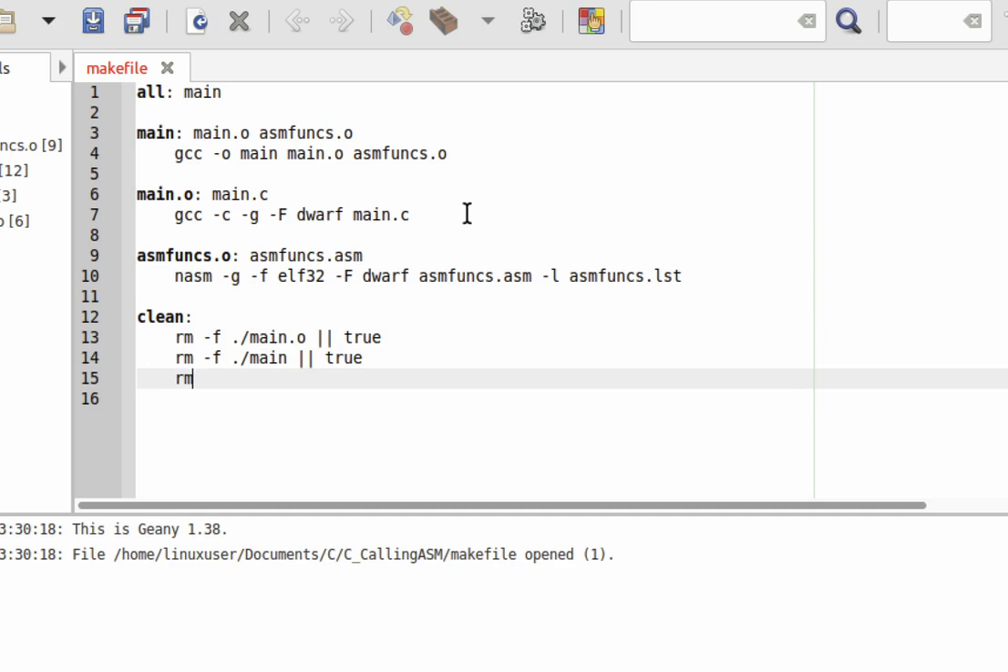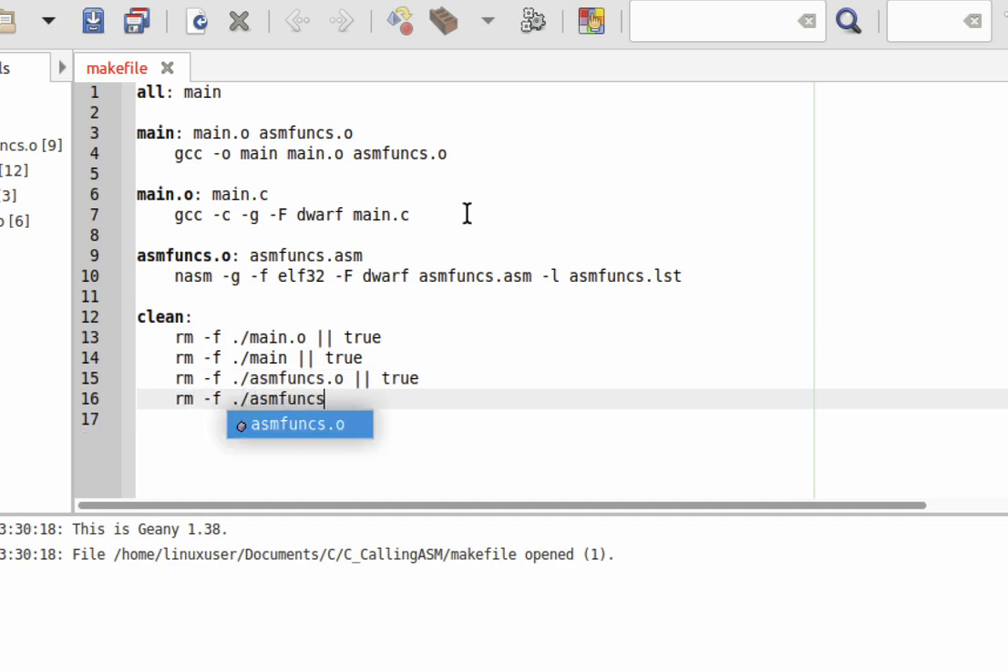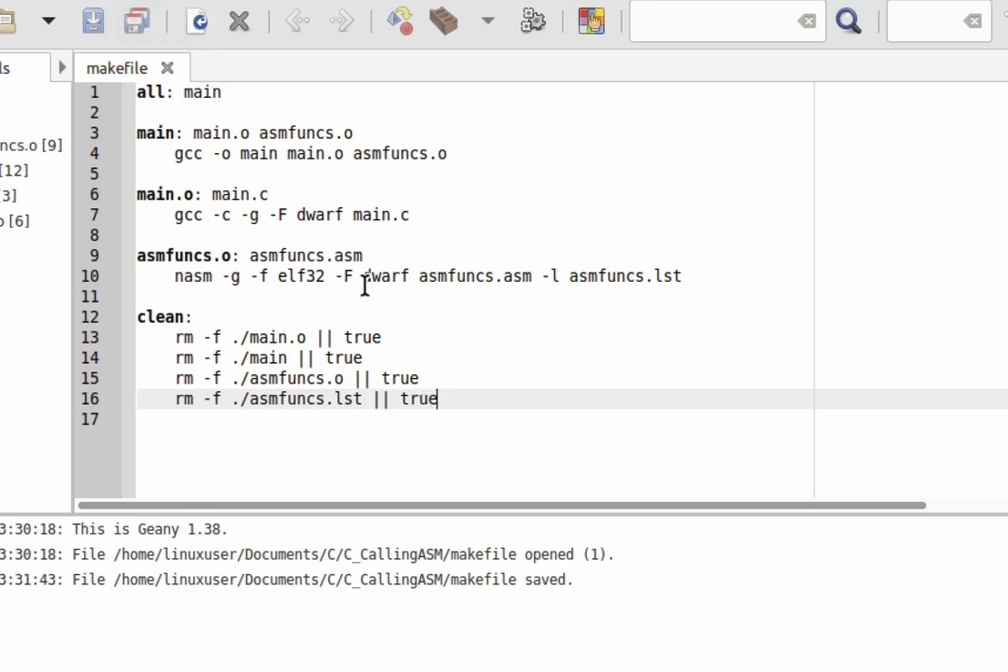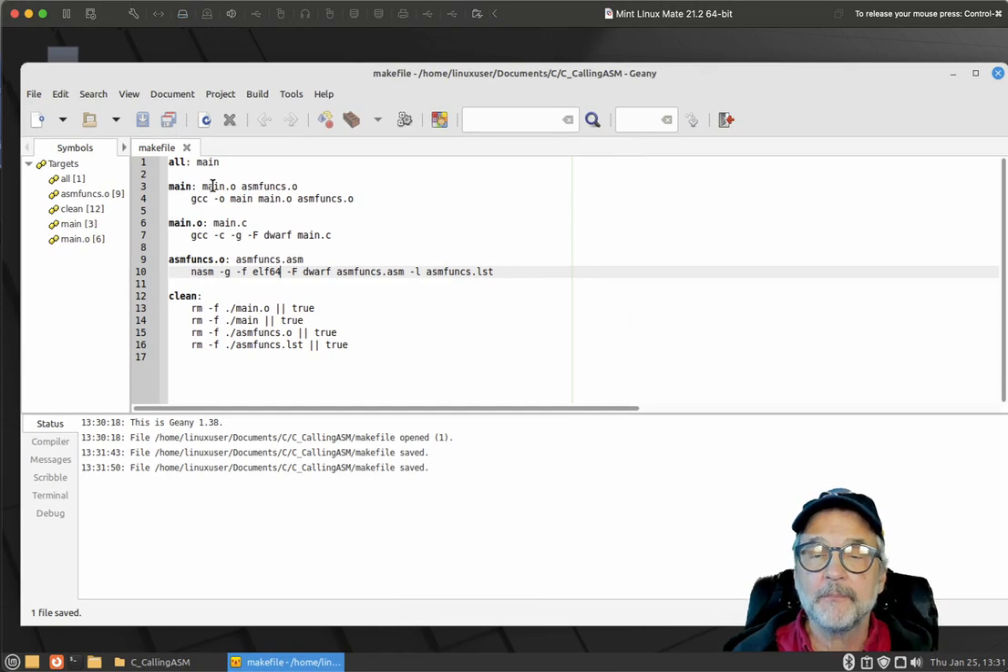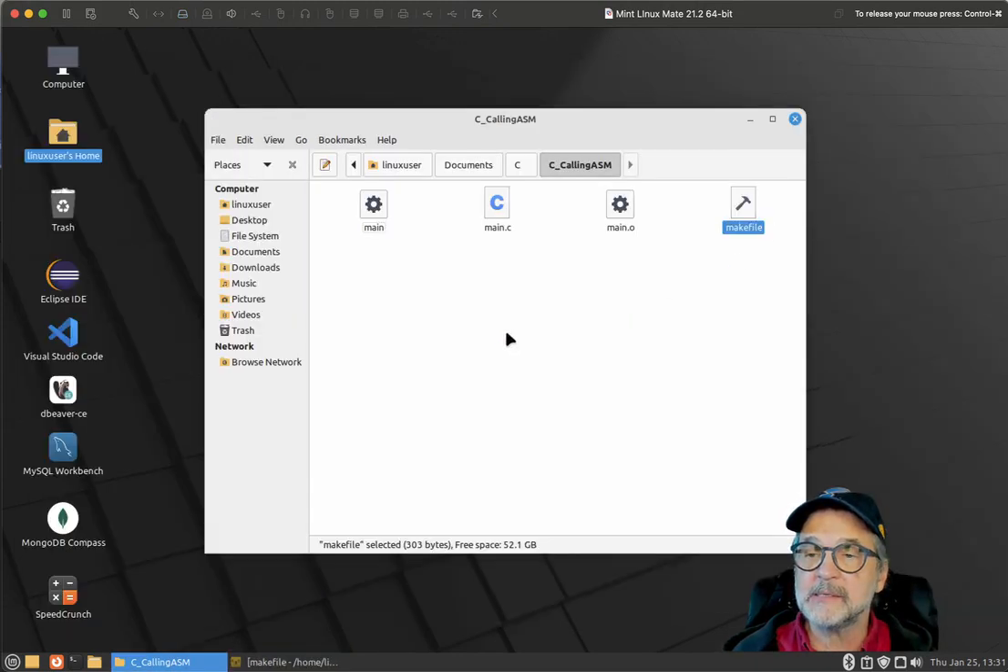Okay, so let's go ahead and do some removing asmfuncs.o, and this is for the clean. LST. Okay, so I think that should be enough for the, oh, and wait a minute, we're 64-bit. I'm not sure what I'm doing here with 32-bit, so we're definitely 64-bit. Okay, great. All right, so let's go ahead and let's see, we've got our C program.